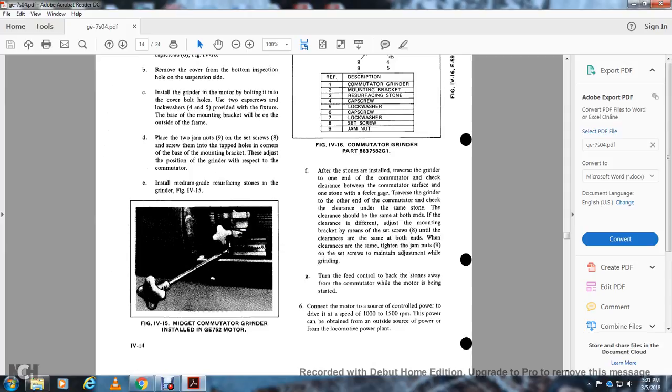F. After the stone is installed, traverse the grinder to one end of the commutator and check the clearance between the commutator surface and the stone with a feeler gauge. Traverse the grinder to the other end of the commutator and check the clearance under the same stone. The clearance should be the same. If the clearances at both ends are different, adjust the mounting bracket with the set screws until the clearance is the same at both ends. When the clearances are the same, tighten the jam nuts, 9, on the set screws to maintain the adjustment while grinding.